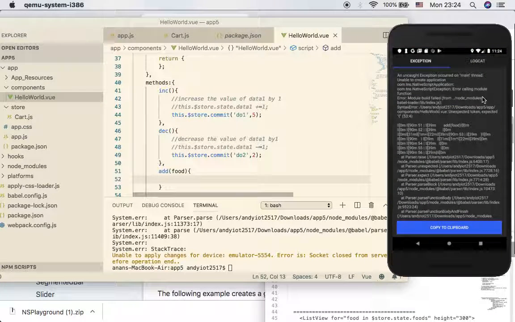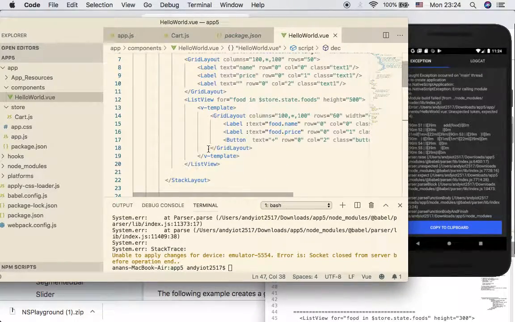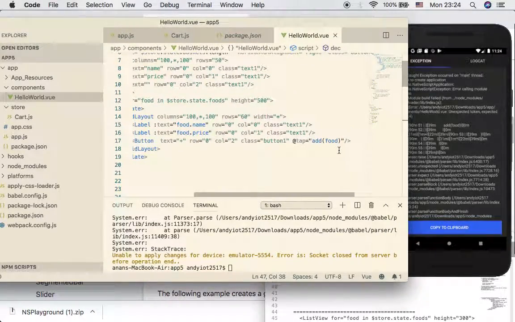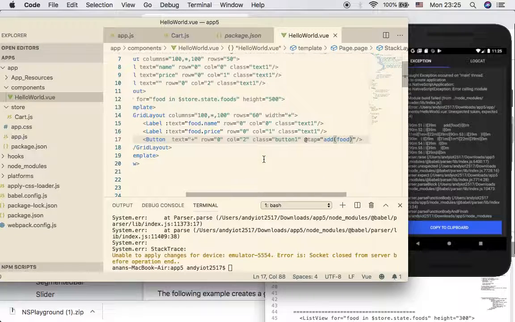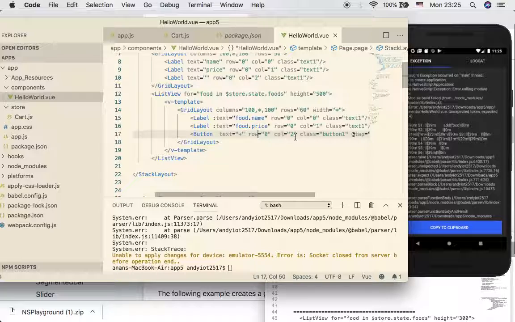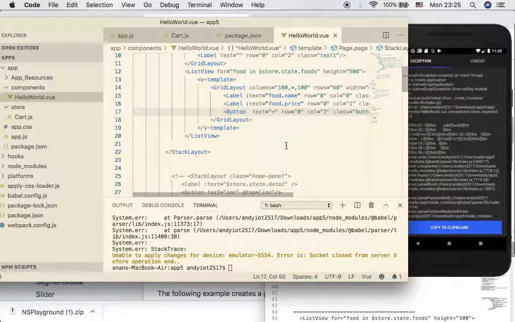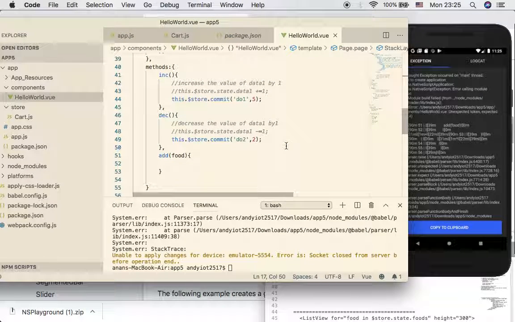Oops, so there's something wrong about this. It says unexpected token. I think I might have done something incorrectly here. Tab, add, food. I think that's correct. But row, column, button 1, tab equal to this. Okay, anyway, let me finish this.